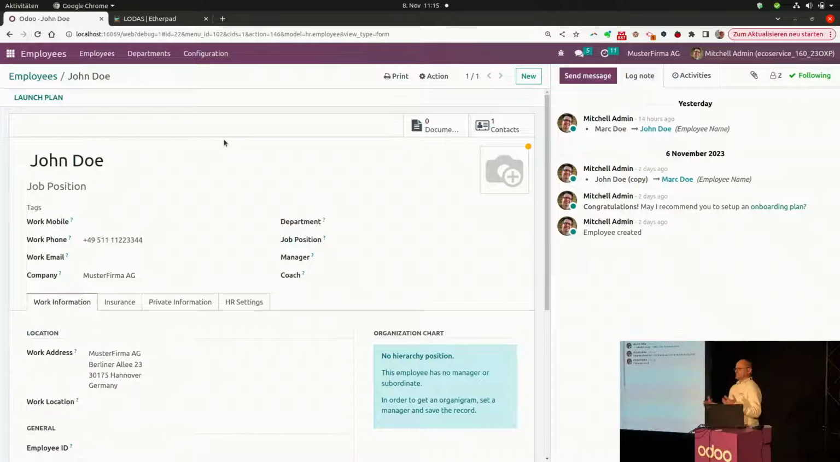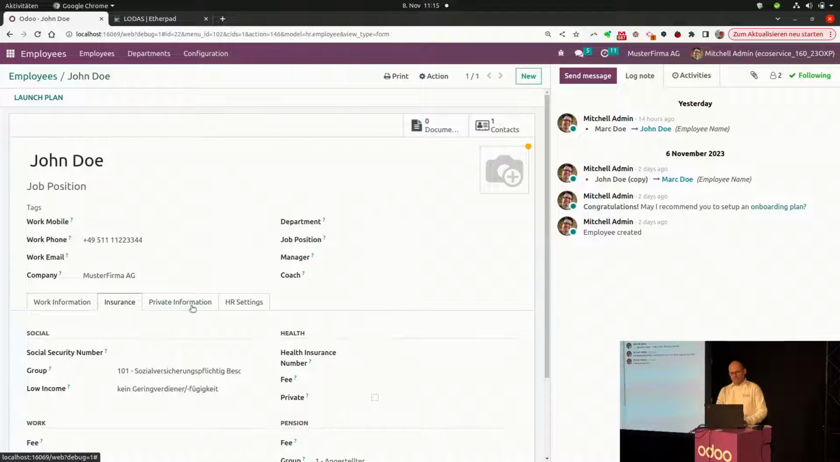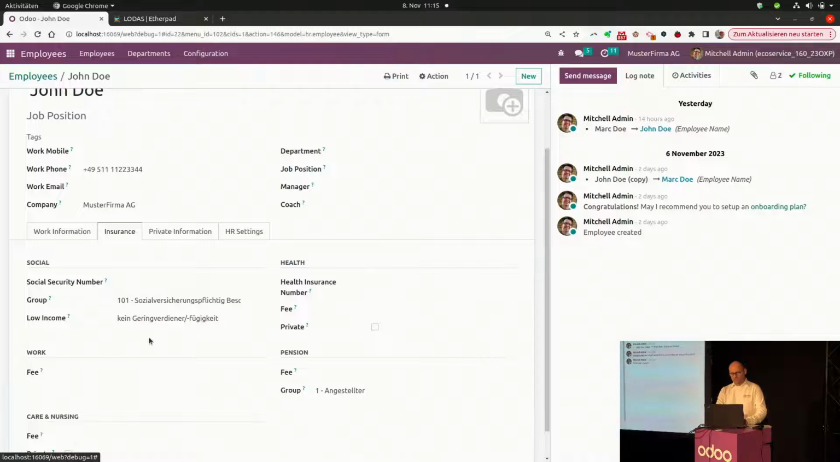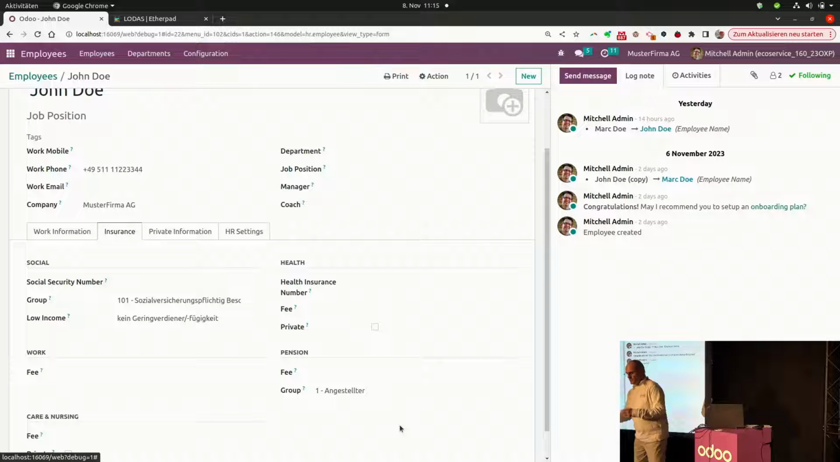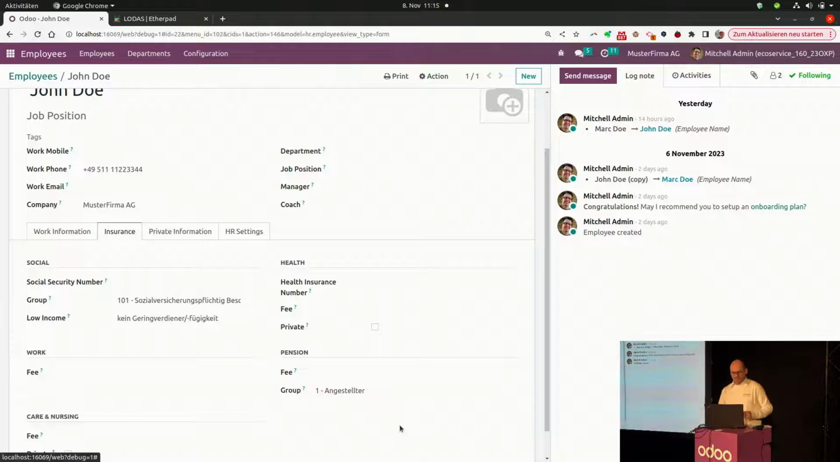We will find now just more information. So it's with the Lodas interface, you will get this insurance tab with the social security number, with the health insurance number, some groups which are necessary in Germany for Lodas, low income and so on. It's translated in English, but it's normally only used in Germany. And so we have it also in Germany, but I made this presentation just now in English, so you will find some English words here.